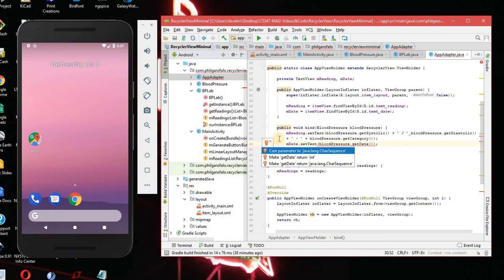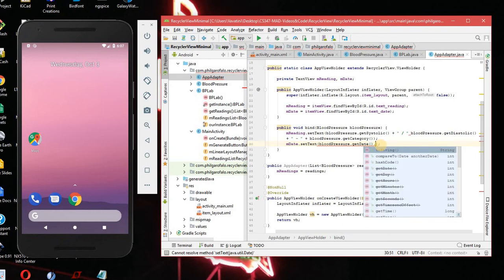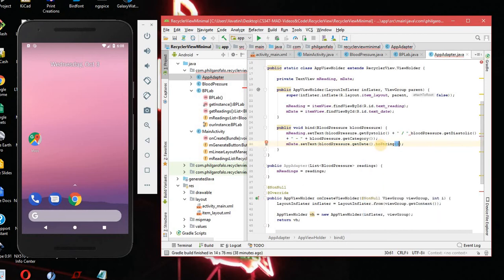Why is that? Oh, no, we're okay there. We need to set that to string. Getting the date from a date object returns an editable object. We need to make it a string object, because set text wants string objects. So I think we're okay with all that.